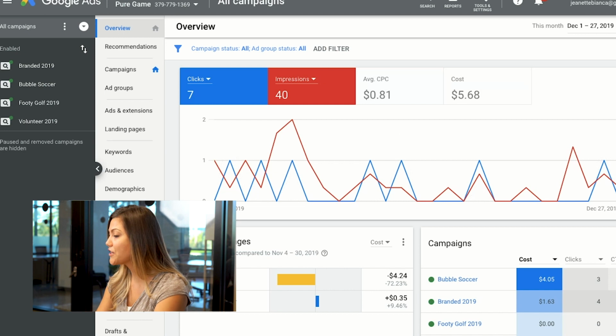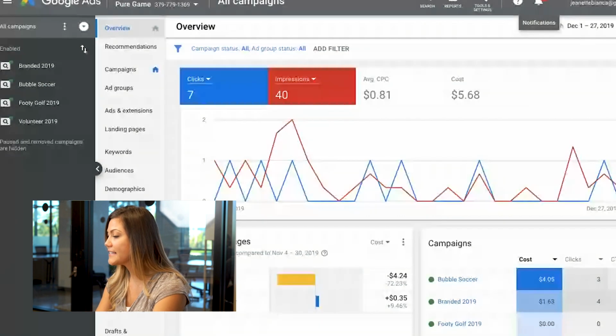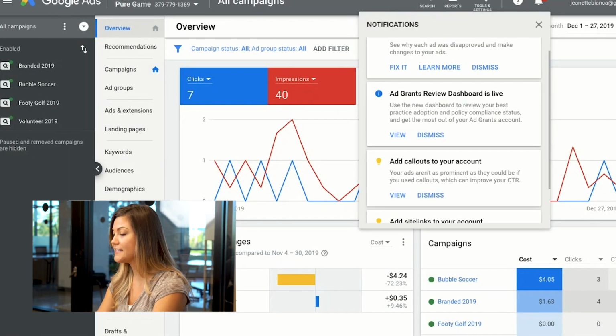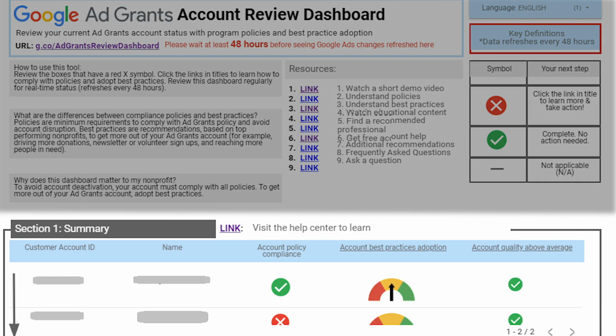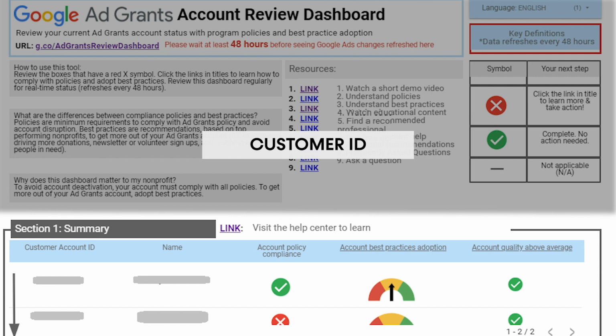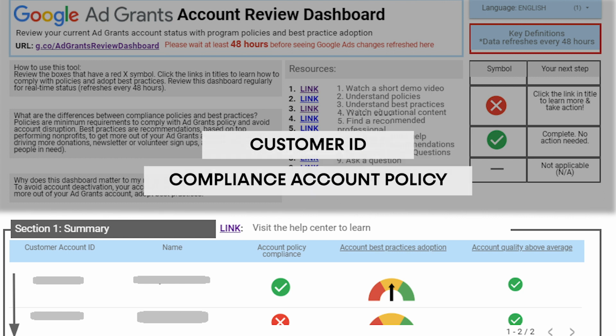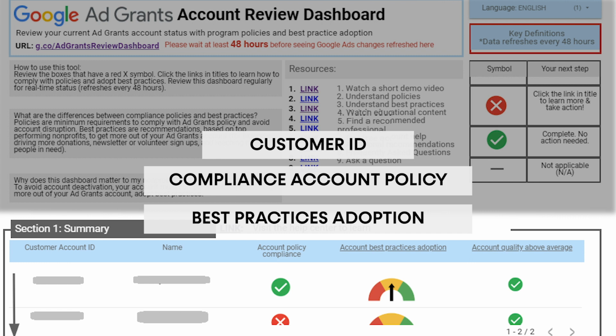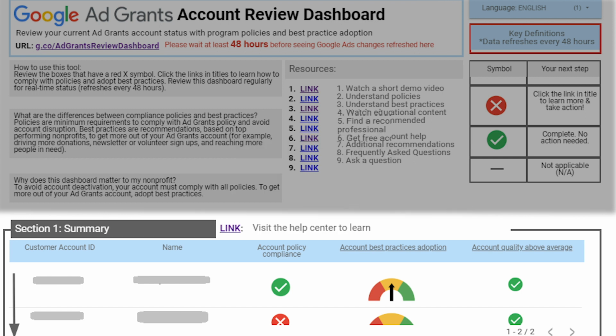So I'm on the home screen here, and I know in this account there's a notification that says the Ad Grants Review dashboard is live. So you'll have your customer ID, compliance, account policy, and the best practices adoption. When you go through here, once all these are authorized, it's going to have all of the things that you're doing well and then all of the things that you might need to fix.